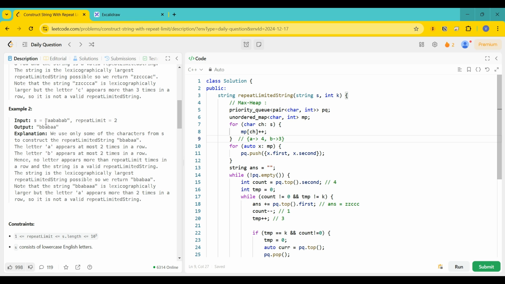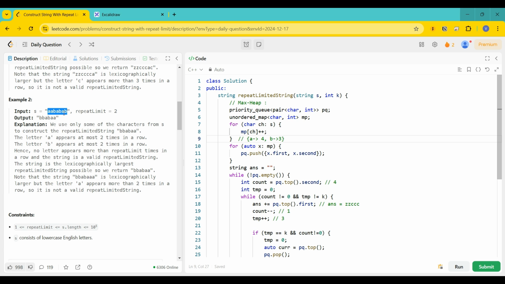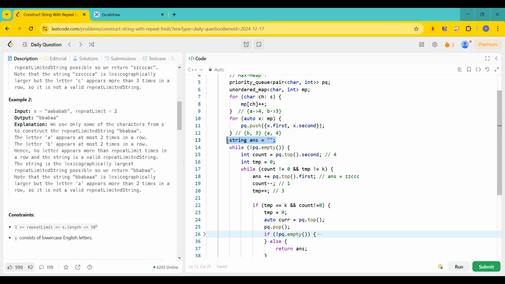So here I'm taking this example. We have already talked a lot about this example. So yeah, A is four times and B is three times. And in the priority queue, I'll get B at the top, because it is a max heap. I'll get B at the top along with its count, which is 3, and then I'll get A along with its count, which is 4. Okay, this is the resultant string.